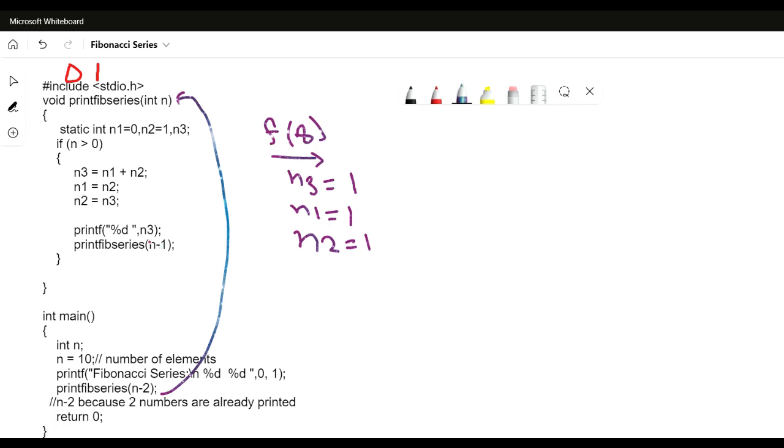Then what will happen? Here there is a printf function that prints on the console %d and n3. And n3 we know is equal to 1, so 1 will be printed now, that is the third element. And after that this is a function again, printfibseries, and n value, what we will get: f8. Now this function is passing 8 minus 1, meaning f7 now. Then this function will call this function again, that is called a recursive function.